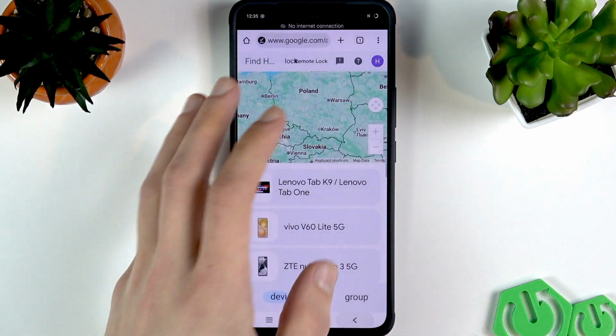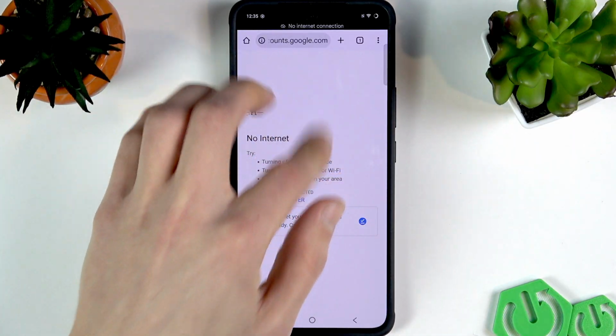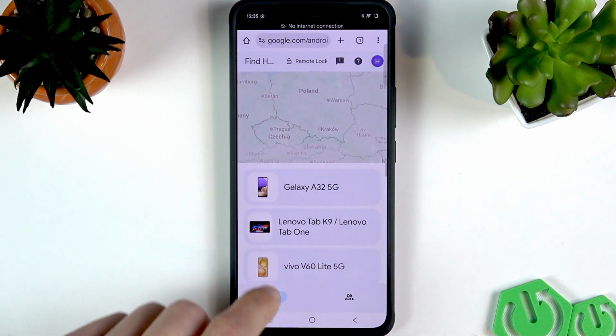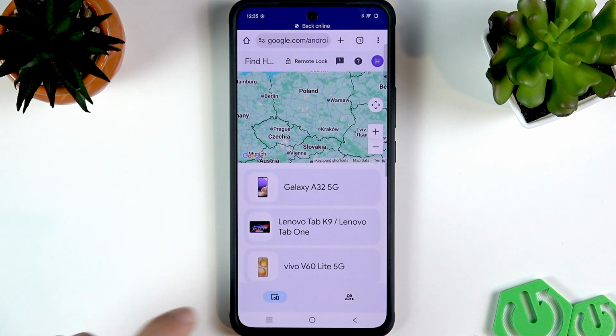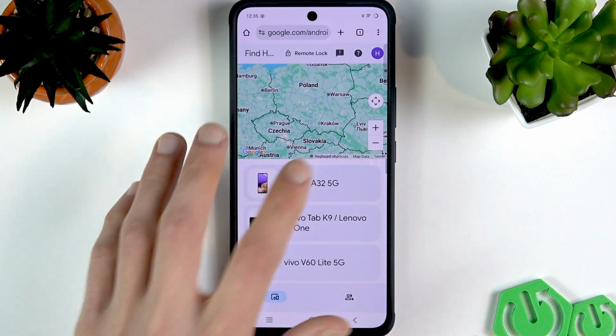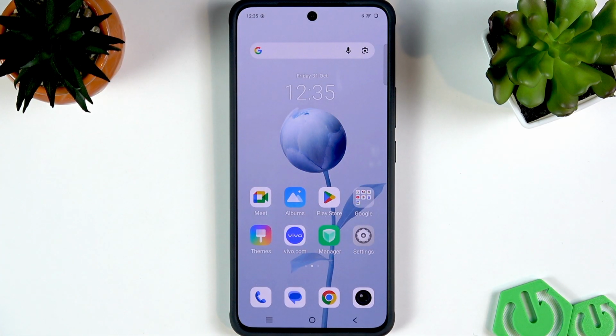And once you open it, sign into your Google account on this website. Then go to the devices list and find your VIVO V60E on this list. Once you find it, tap on it and select factory reset device. Then confirm your choice, and once the factory data reset operation is performed, you'll be able to regain access to your smartphone once again.